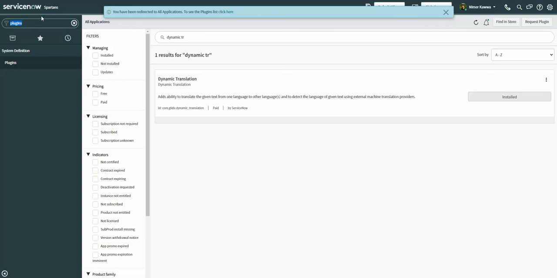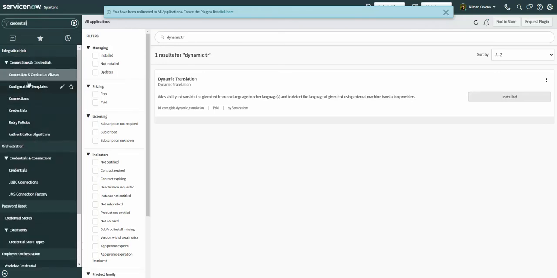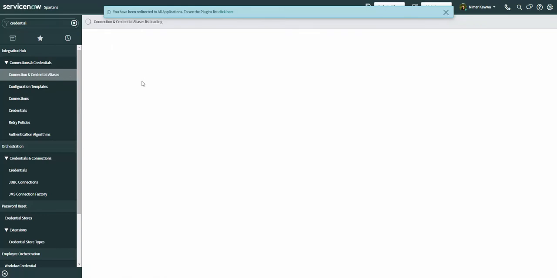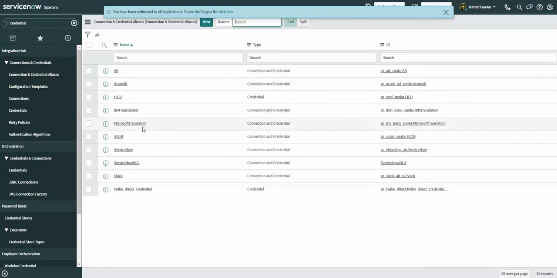So after you enable the plugin, you'll go to Credentials, Connection and Credential Aliases. You will look for the any translation service. By default, the system comes with two, IBM or Microsoft. You can use Google if you install the Google translation spoke from the store, and then you'll be able to use Google. But for this example, I used IBM.